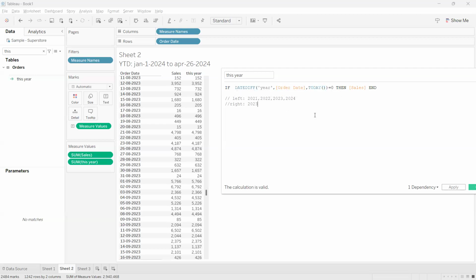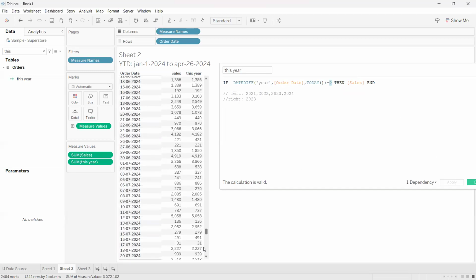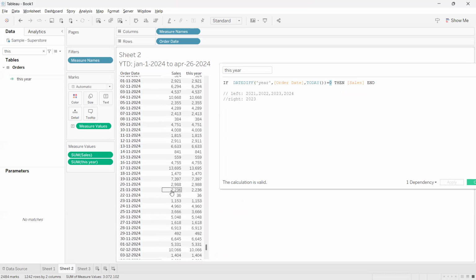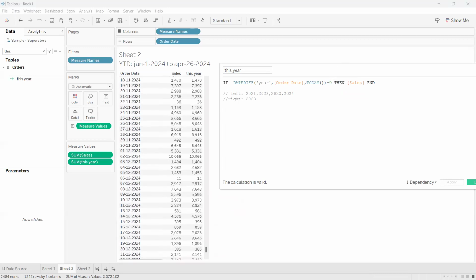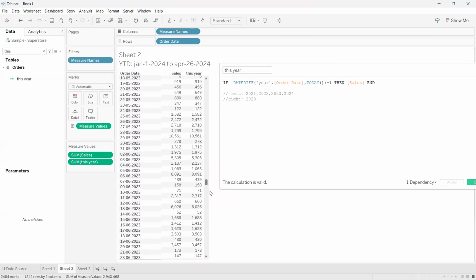If that is equal to 0, then for example, in the order date if you have 2024, and in today also the year is 2024, so when both are equal and the difference between those two is 0, then that will give you this year's sales. Just click on apply. Now you see it gives you the entire this year's sales. If you make it equal to 1, it will give you last year's sales, like this.